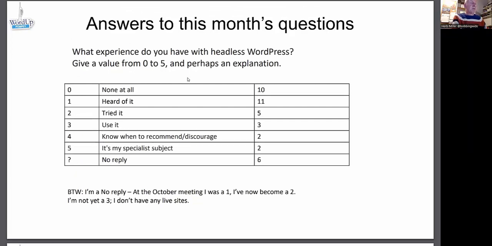Right, first thing. So I asked a question, what experience do you have with Headless WordPress? Give a value from 0 to 5. And the answers are, a lot of people have no experience at all. Some have heard of it. A few have tried it. And I'm now in that category. 3 use it. 2 know enough to recommend or discourage use of it. And 2 people have said it's my specialist subject.